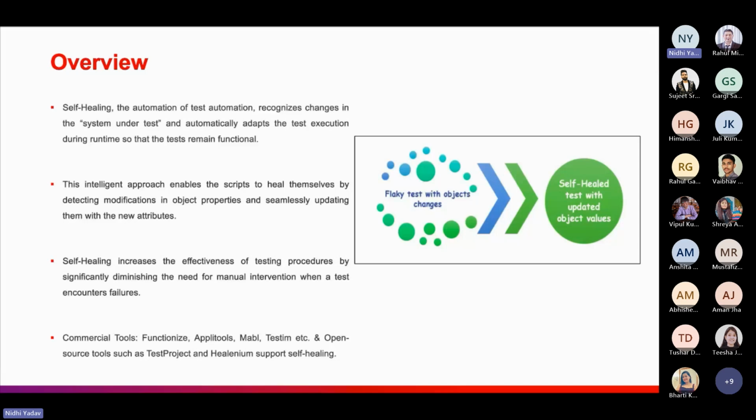Self-healing is basically a feature, or a mechanism of the framework, which makes our framework adaptable to changes, and it allows our scripts to run without any breakage during the runtime itself. This approach will help our scripts to heal themselves, to detect whatever changes have occurred in the object properties, and alongside it will also update those objects with the new attributes.